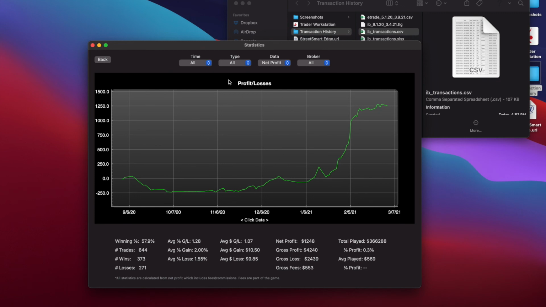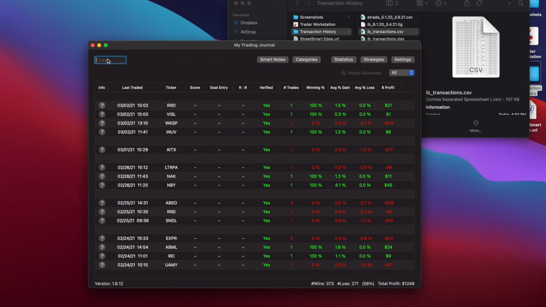And so with all time, all types, my net profit across these two brokers, my winning percentage is 57.9% with an average gain of 1.28 and 1.07 and a net profit of $1,243. You can check out the amount of fees, loss and profits you have, as well as your winning percentages and gains and percent gain and dollar gain. So that's it. That's how you import statements using your generic broker.